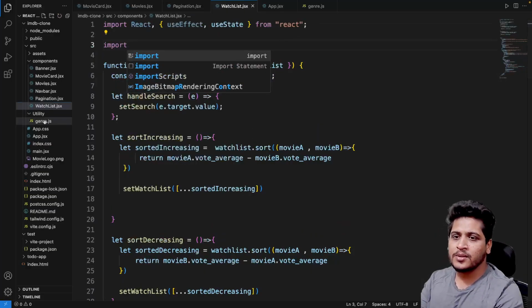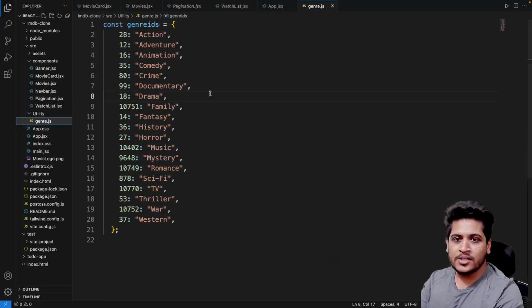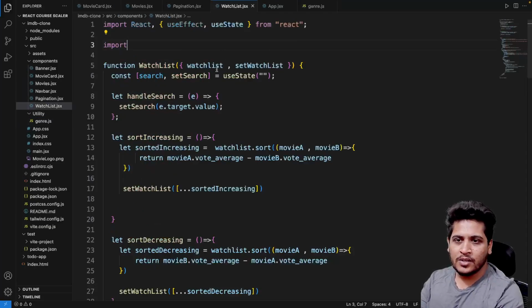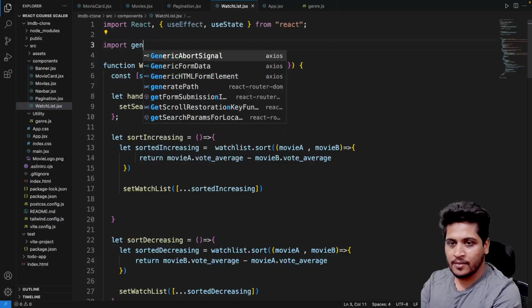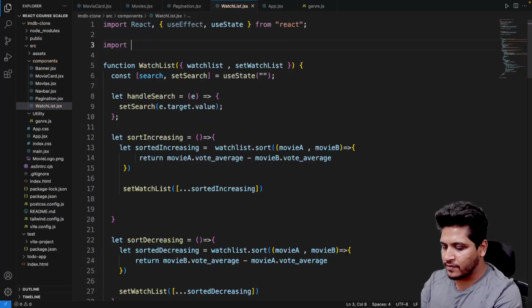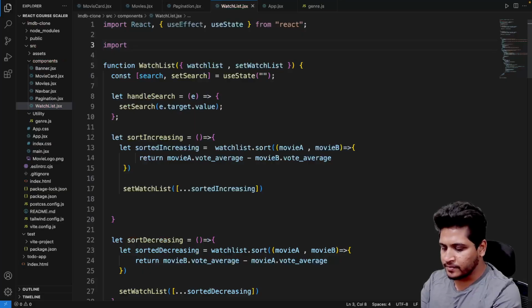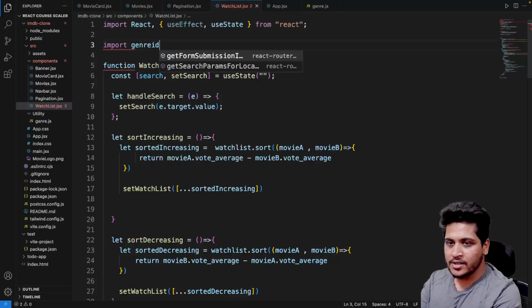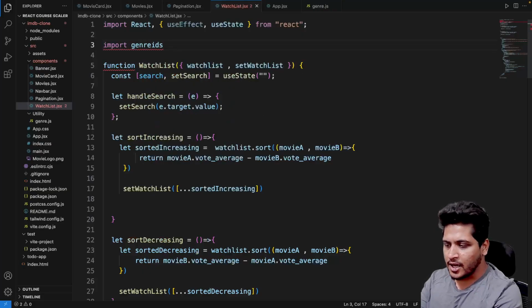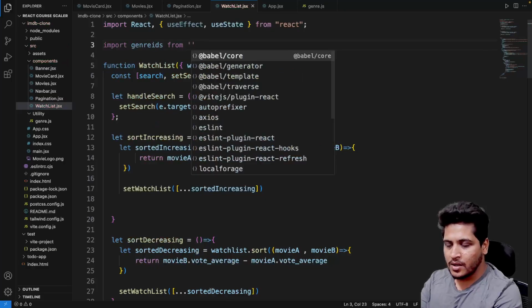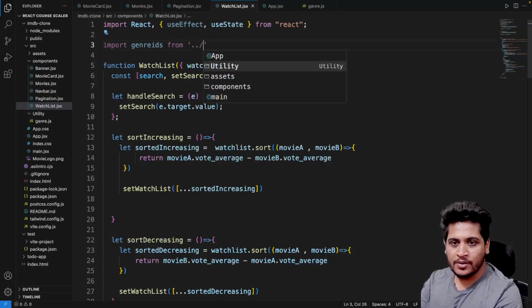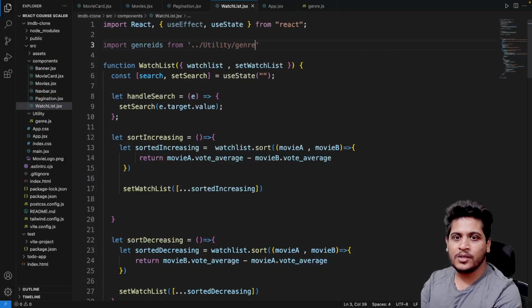I have named the object genre IDs. So I can just get the genre IDs from the utility file, right? So, from dot slash, let's just add genre IDs. This is the object's name, and then I can just do a from dot slash. I have my utility folder. From utility I need my genre file.